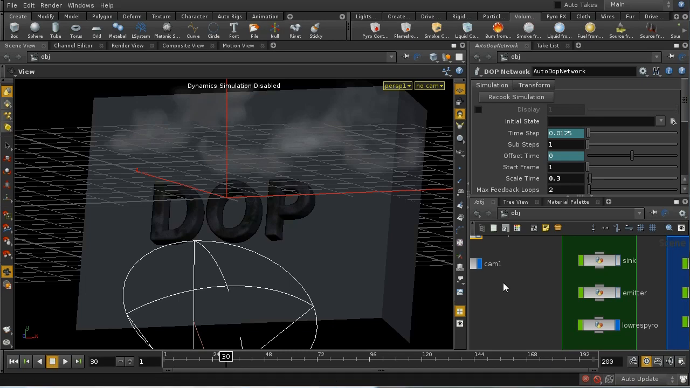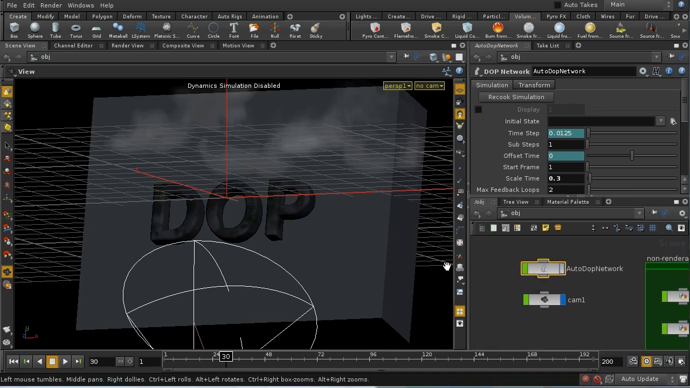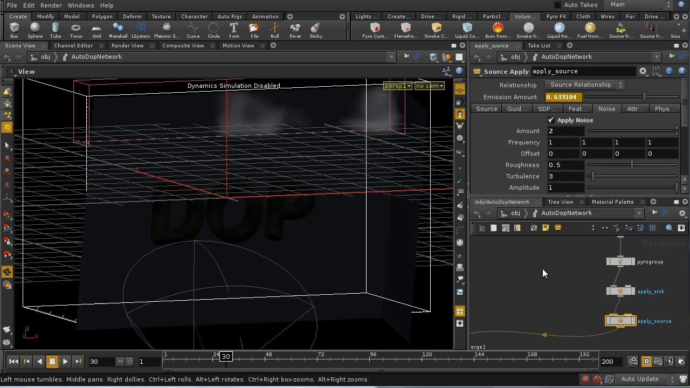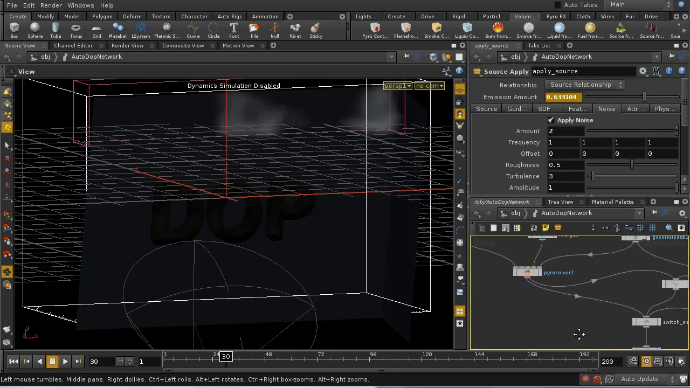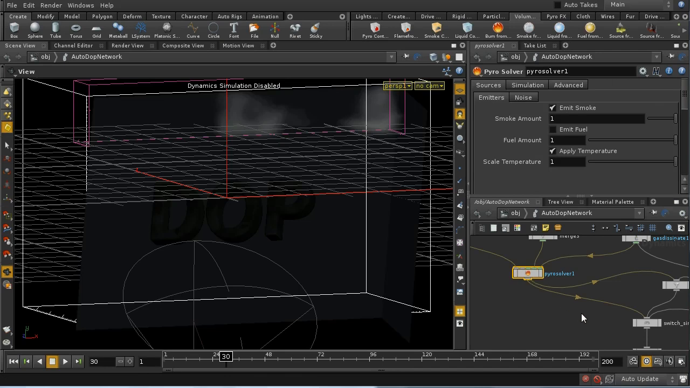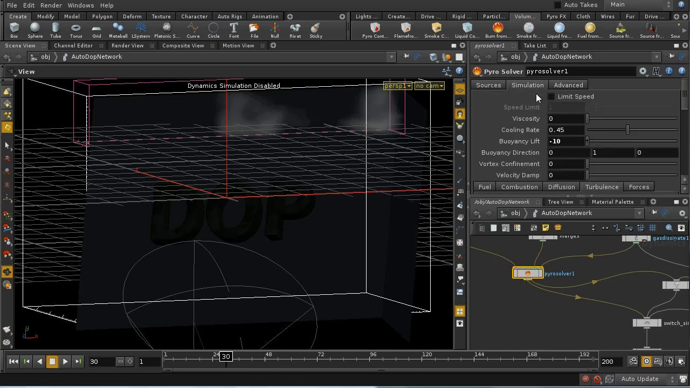So let's look at a couple of other things that we've done to make the smoke look like this. Well, the first thing we've done is to make it go downwards instead of upwards. As you recall, normally the buoyancy lift parameter will take some smoke and thrust it upwards. If it's got any temperature at all, it'll start to rise upwards. Well, by reversing the value of this and giving it a value of minus 10, then this smoke will fall downwards.